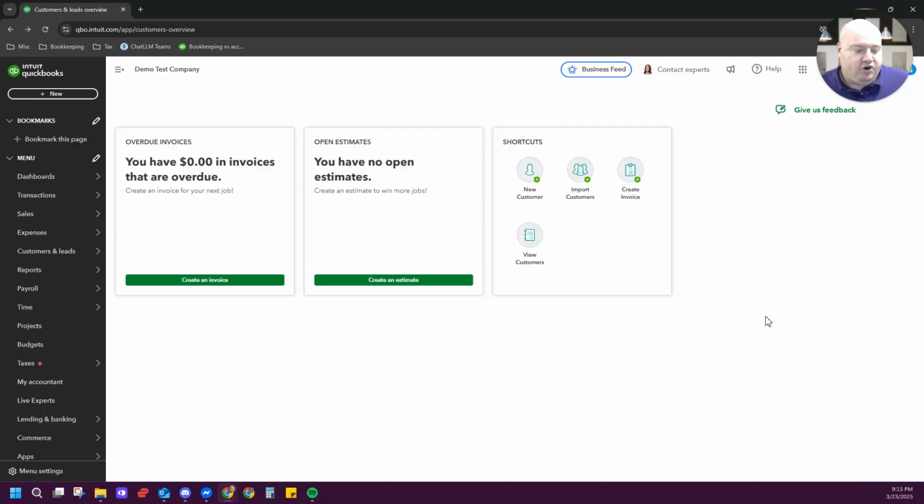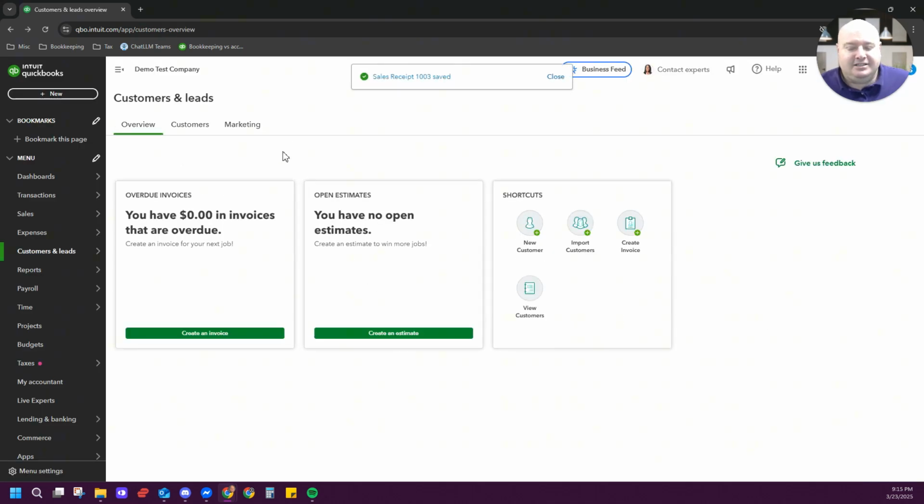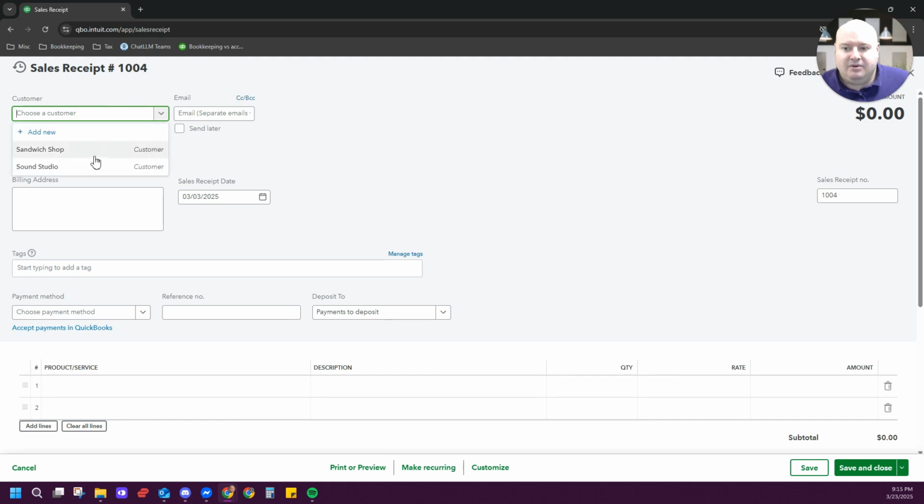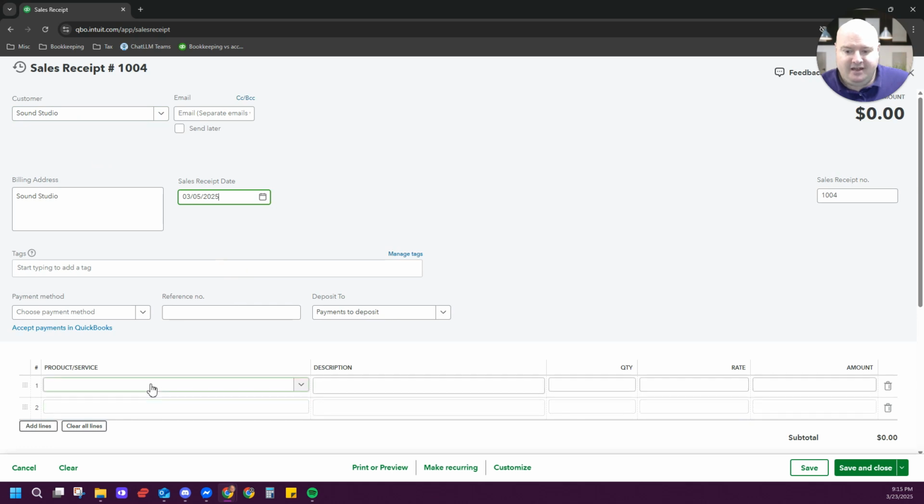So this is on March 3rd. And let's do another one. Let's do a sales receipt here. We're going to do Sound Studio again. We're going to make this one March 5th. And we're going to do this one just using their services product or service. Okay, so let's say this one was $150. Two of them, 2 hours at $150 each for $300 total. Okay. And now let's save and close that one.